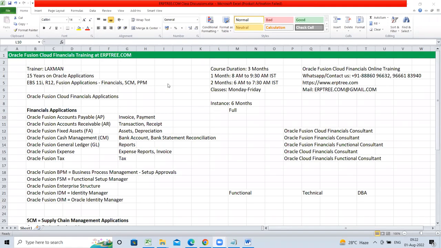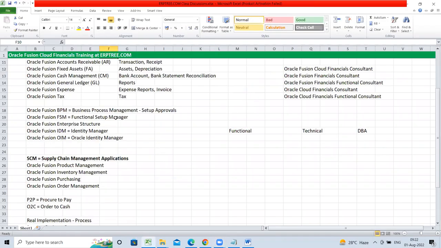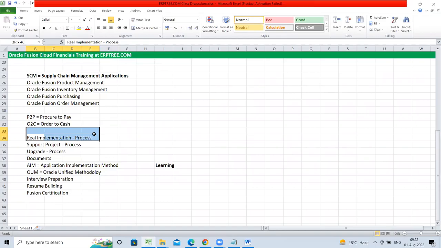Once you go through these classes, whatever you do is your practice. On the other side, that only we call testing. As a part of implementation, we'll have test scripts and all. As per the scripts, you have to test it. We'll list those test scripts. Testing is also an activity as a part of the implementation process.